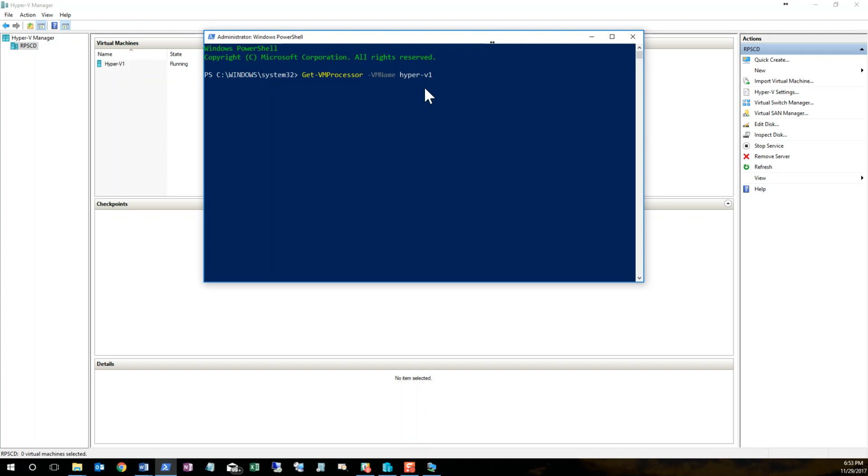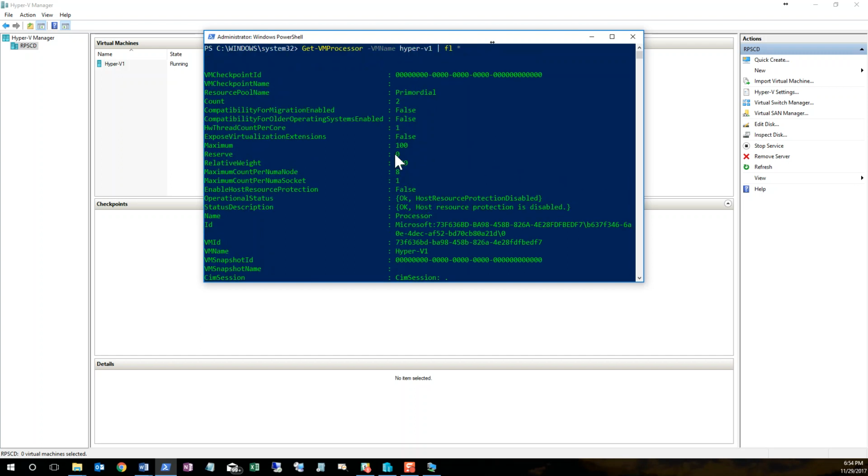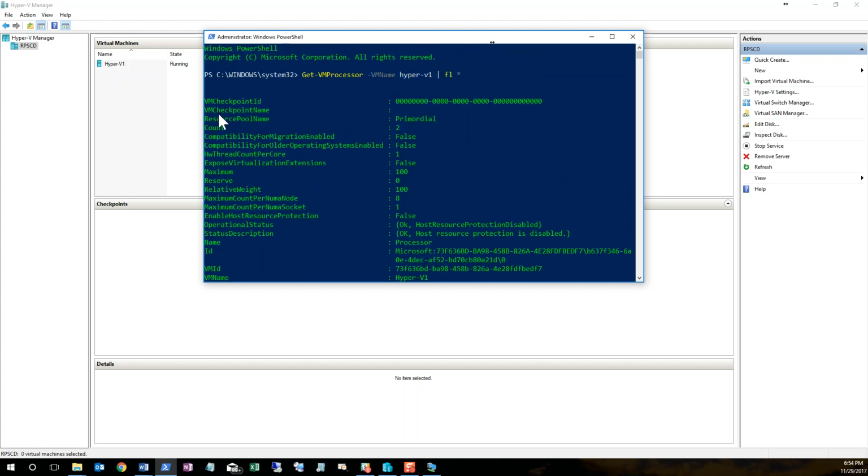And then we're going to do a pipe. So we're putting two commands together in one, and we're going to get a full list. So FL is full list and everything. And this is going to bring up some information about the process.